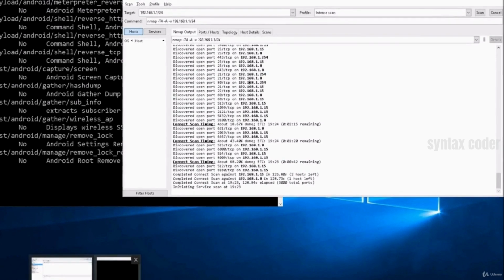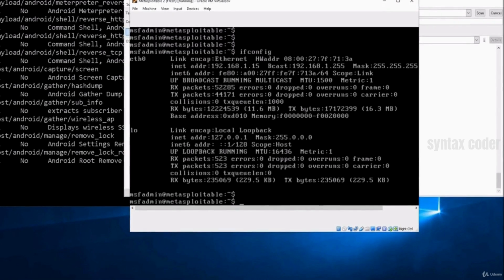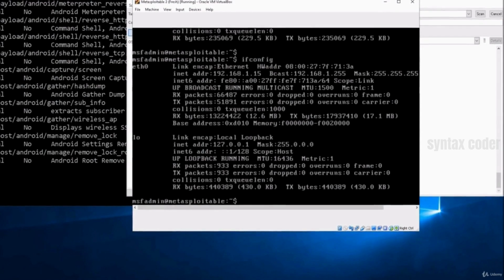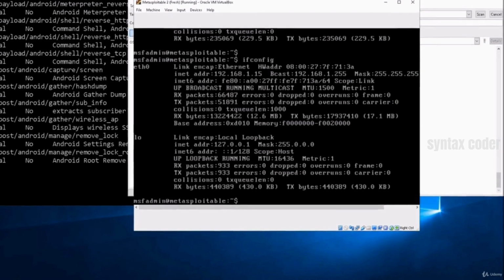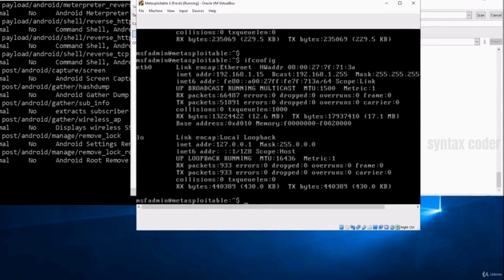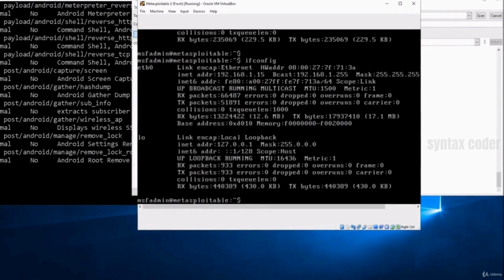So of course, in this case, I have a virtual machine running. So over here, I have a virtual machine. And of course, I can enter ifconfig, and we can see the IP address is 192.168.1.15. So of course, this is the target machine that we're going after. It has a lot of services running. And there's a lot of services that have vulnerabilities.